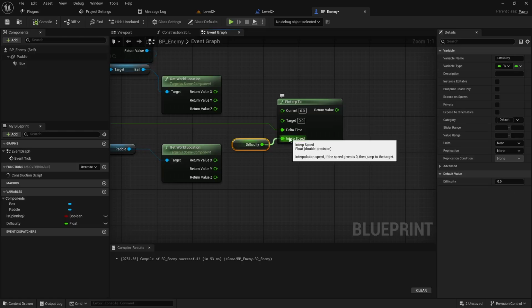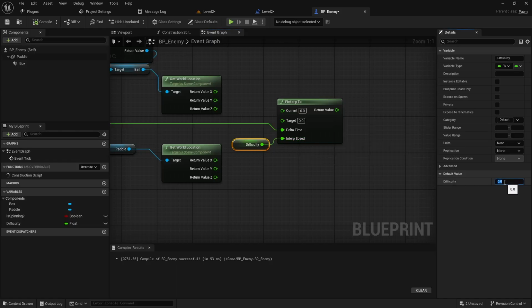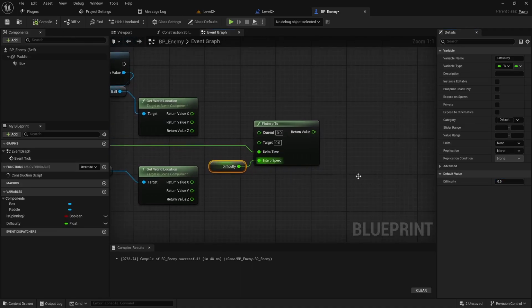I think for a default value, just so you can see how it works, I think it's 0. Let's see, yeah, if 0 is given, it's going to jump to the target, so that's going to be very difficult. But if we use a value of like 0.5 starting off, just so I can show you what it's doing, and then we can change that. You can set up multiple options where a player could adjust the difficulty, or you can hard code it in, whatever you want to do.